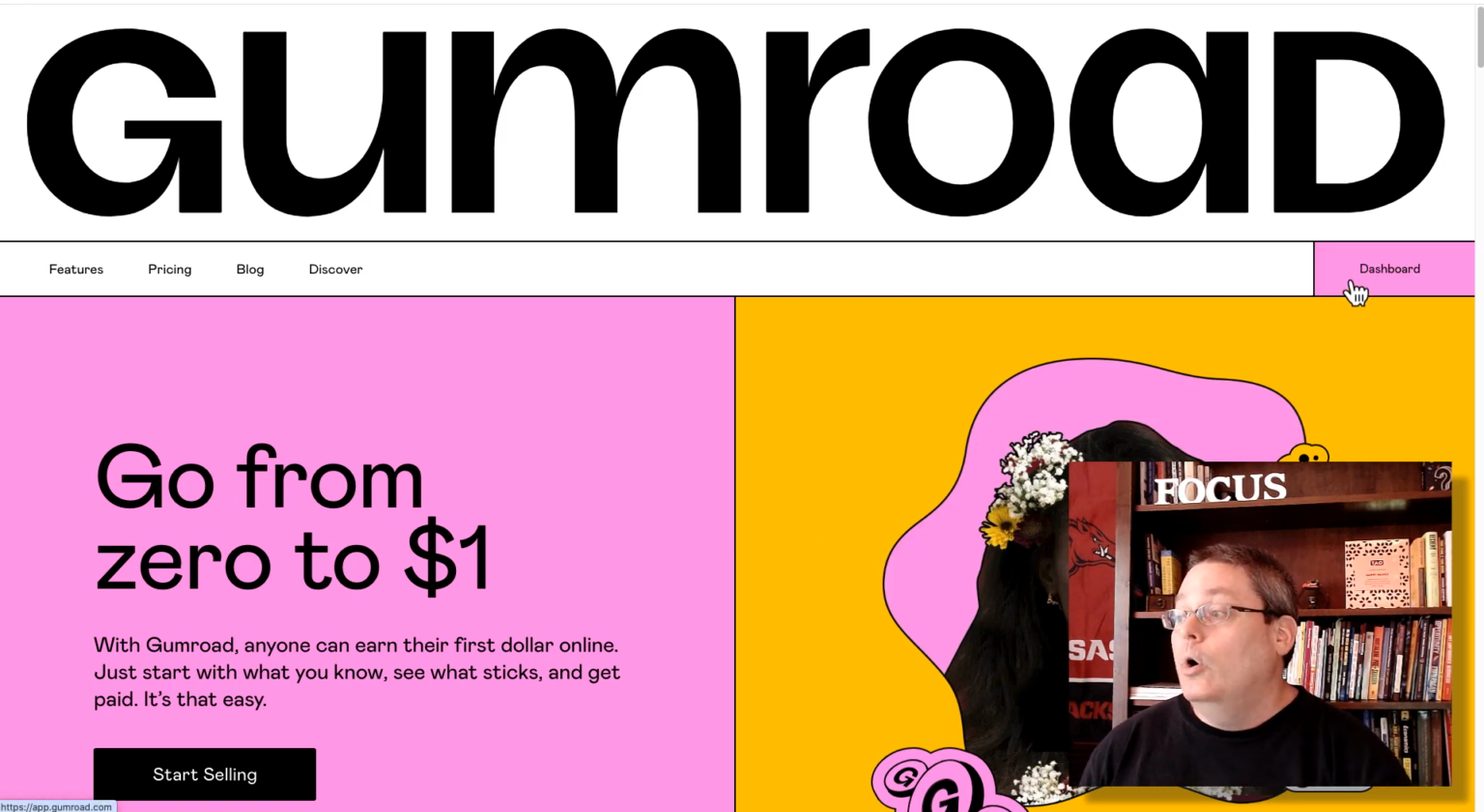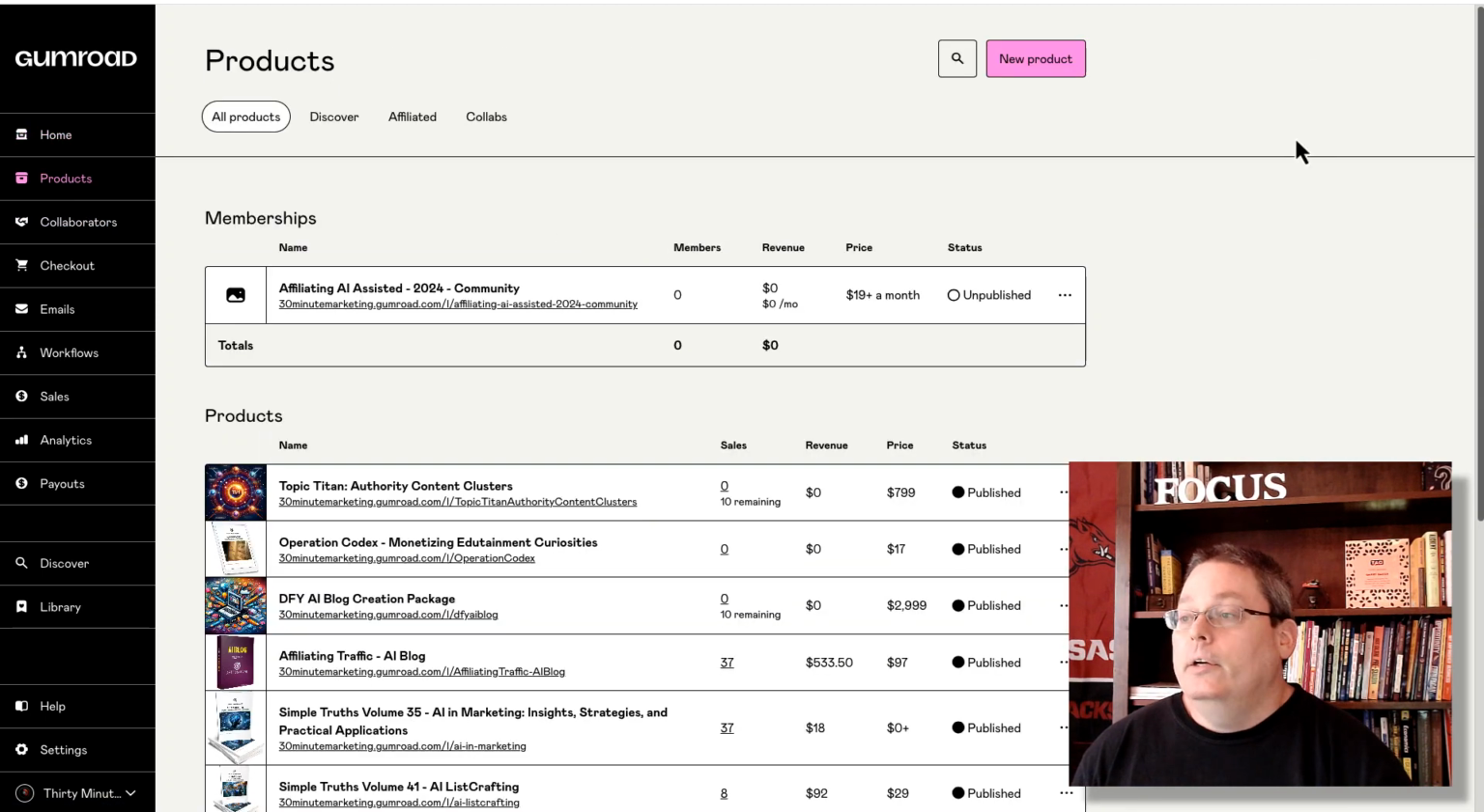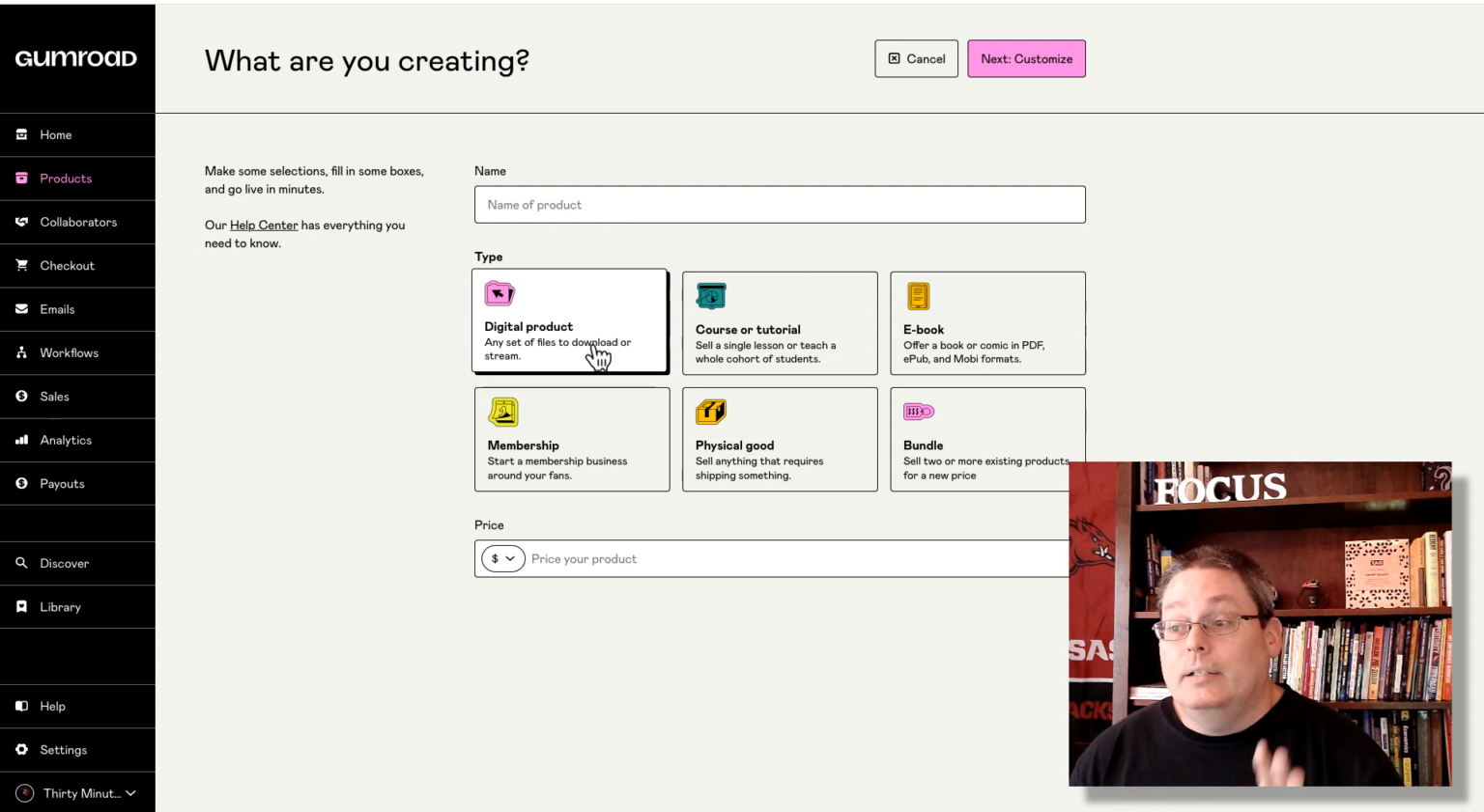Join Gumroad. Once you log in, you're going to go over and click on products. Then you click new product, and you name your product. It's going to be a digital product. You are going to set a price, and your price could be whatever you want. For example, it could be $1. That's a great way to get started in this. And then you have a list of buyers.